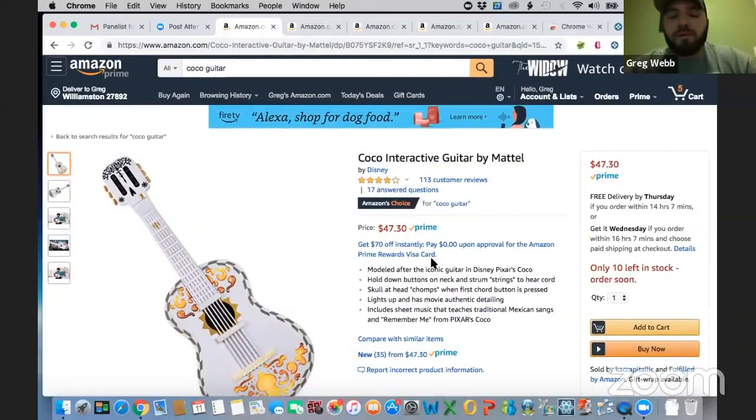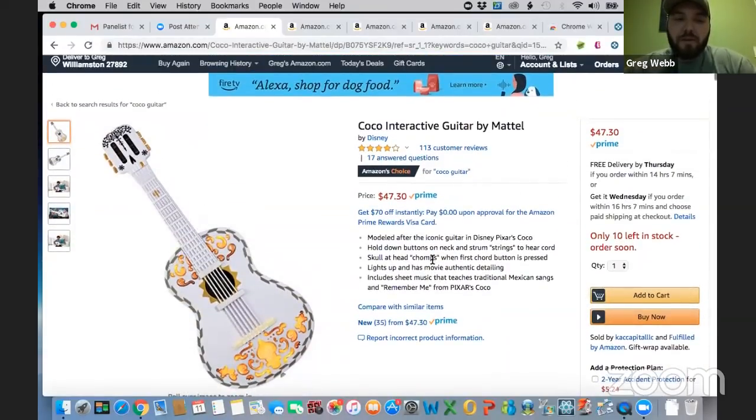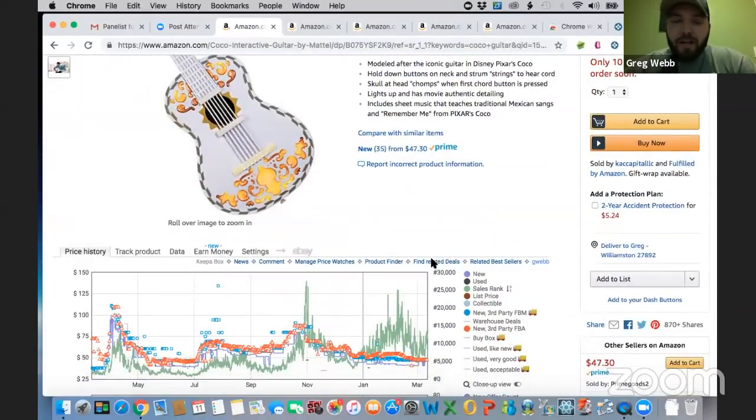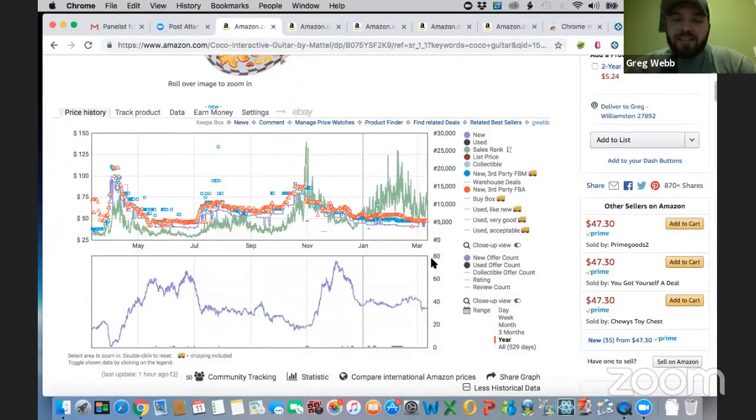There are a couple of stories behind the Coco guitar. Lance and I were talking about it before the webinar kicked off. This Coco guitar was a clearance item at Toys R Us last year when they were going out of business. For whatever reason, around my area, people weren't buying them. These were one of the last things left on the shelf, and I couldn't believe it, and I second-guessed myself about it. But I just kept on looking at the Keepa data and what it was telling me, and it was telling me to buy.